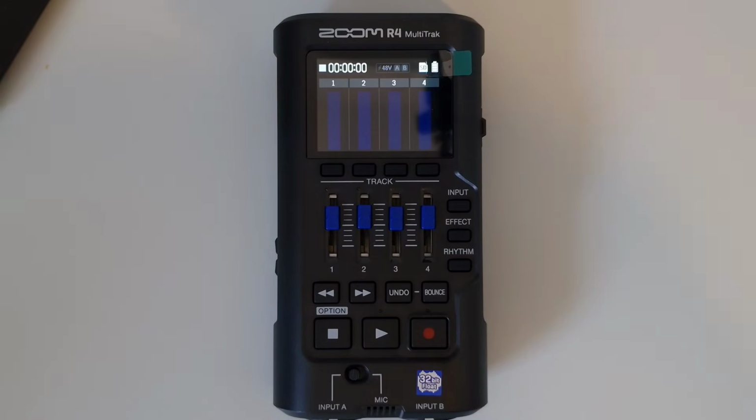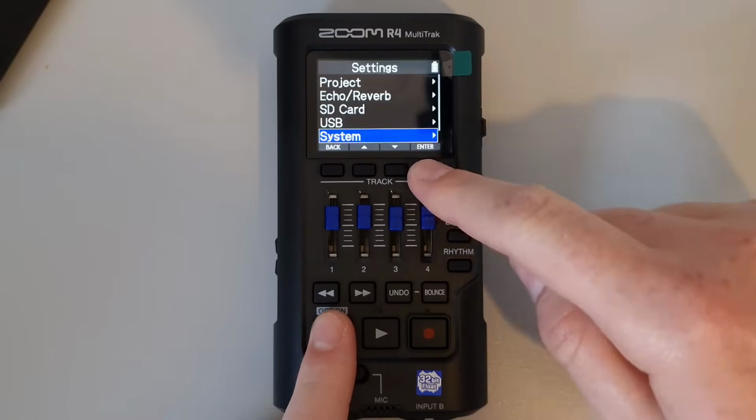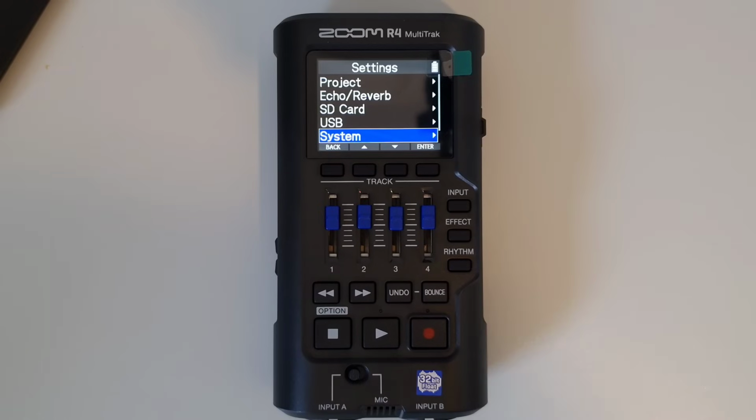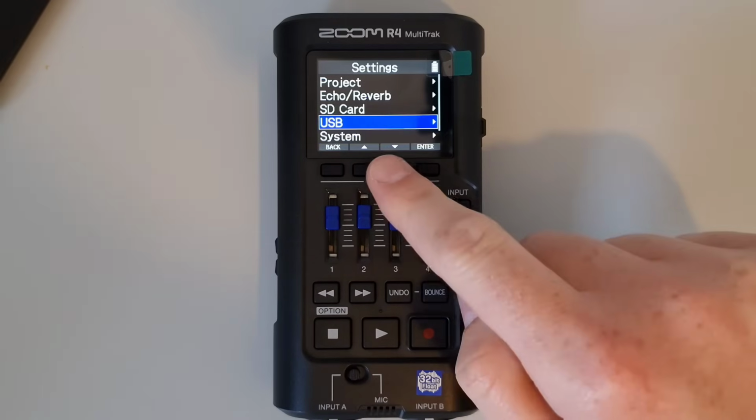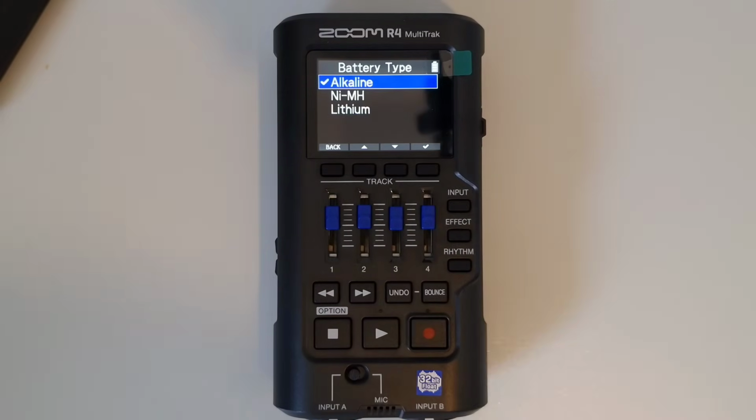How to set the type of batteries being used. On the home screen, press and hold the stop button and then press the settings button when it appears on screen. Use the up and down buttons to select system and press enter. From there, select battery type and press enter. And then you get the options to choose which battery you're using.